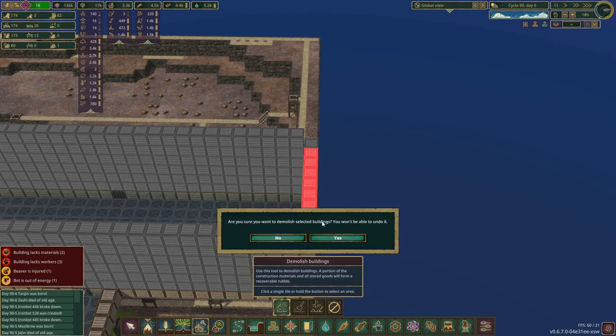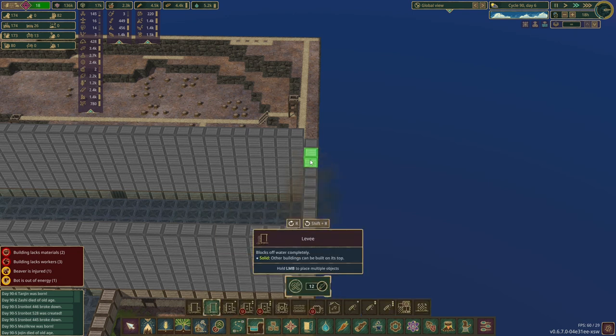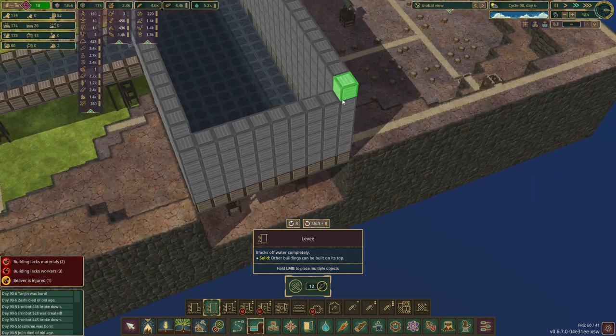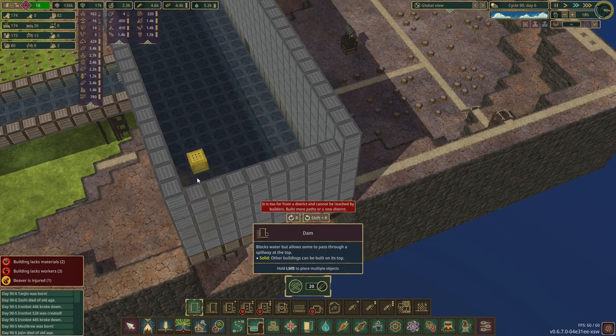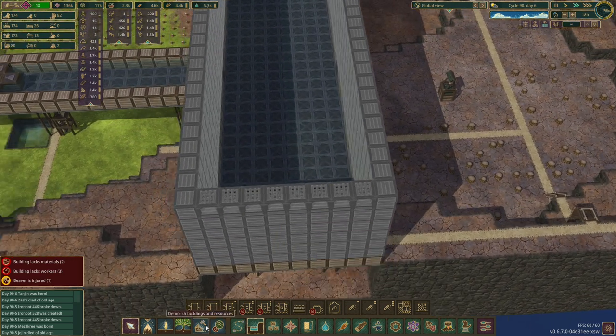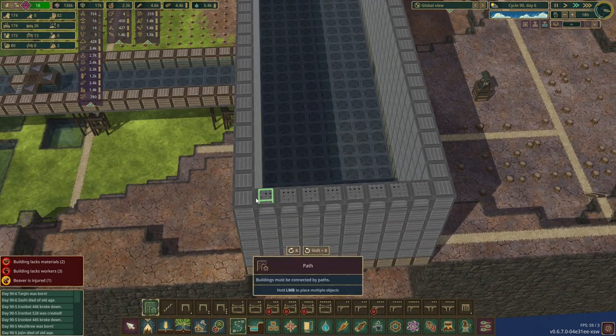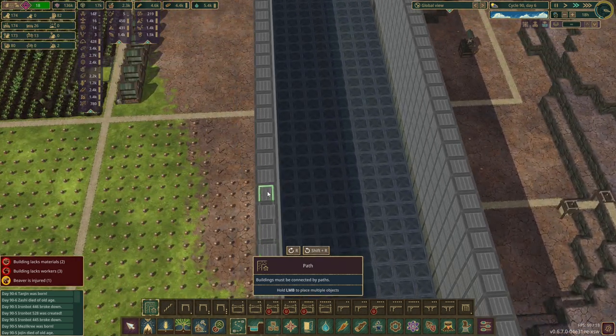Get rid of all of those levees. We don't need all these being dams, but I'm going to make them all dams just because, basically. So, yep.